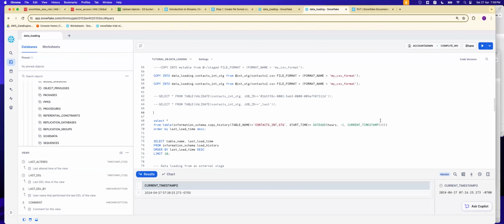Now, what it is doing is it is taking current timestamp and adding -1 hour. -1 hour means it is the previous. So start time is current time -1 hour. So if the current time is 8 o'clock, the start time is going to be 7 o'clock. So from 7 o'clock till now, it is going to give you the history.